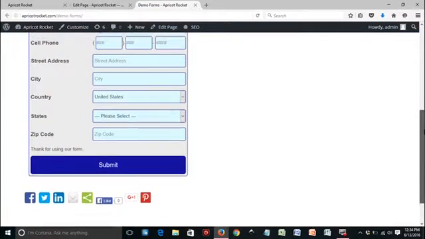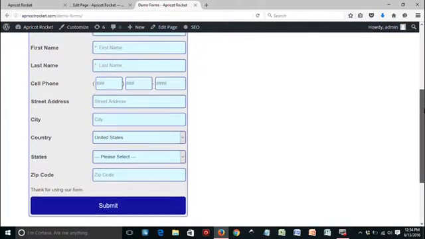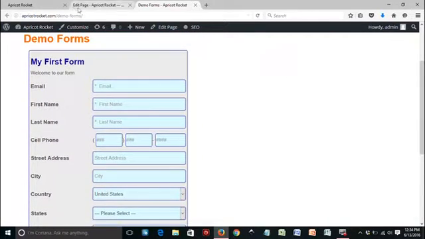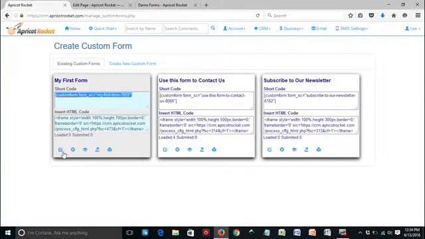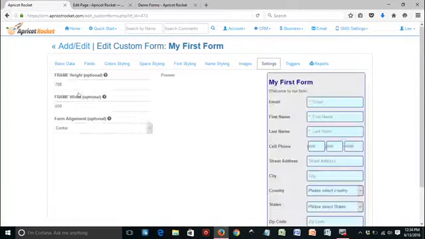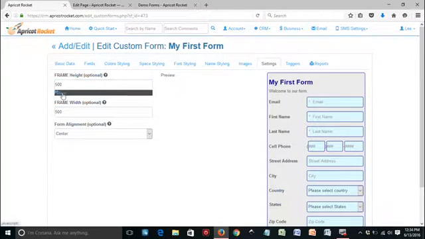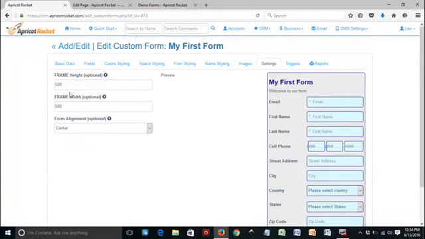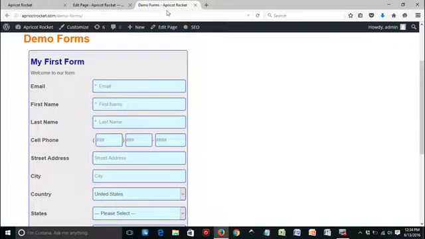Now, if you don't happen to give enough height to the form, you're going to see a vertical scroll bar. So what I'm going to do is go back into the form. I'm going to change the setting. I'm going to go back to the default of 500 because I know that's going to be too small. Now I've changed the frame height to 500.